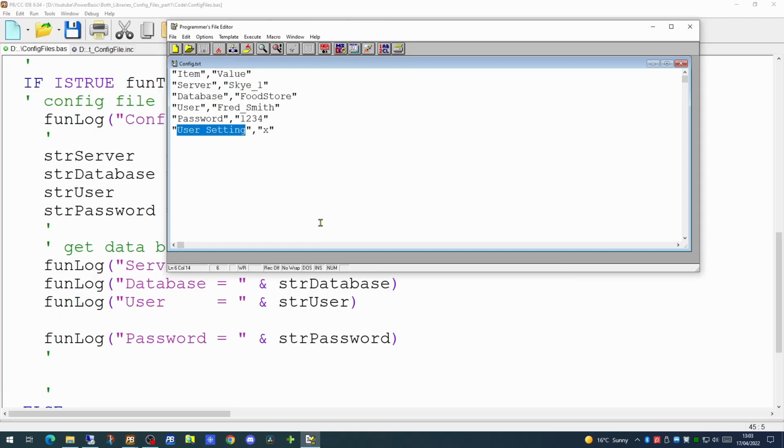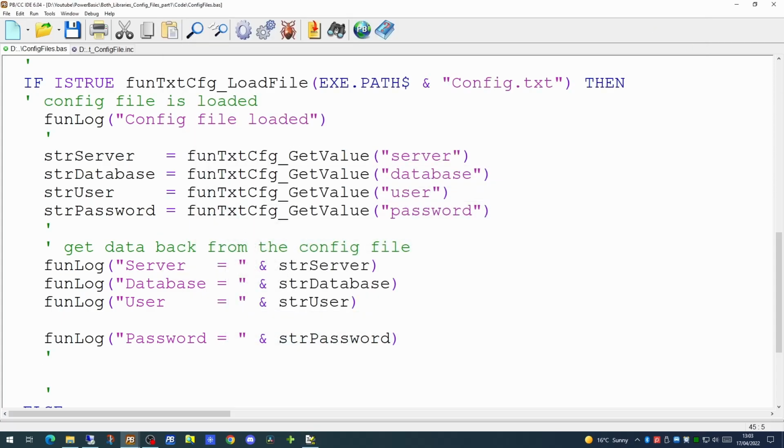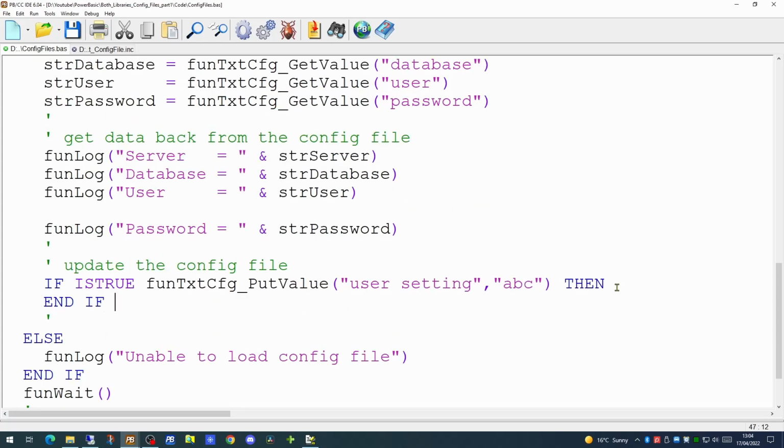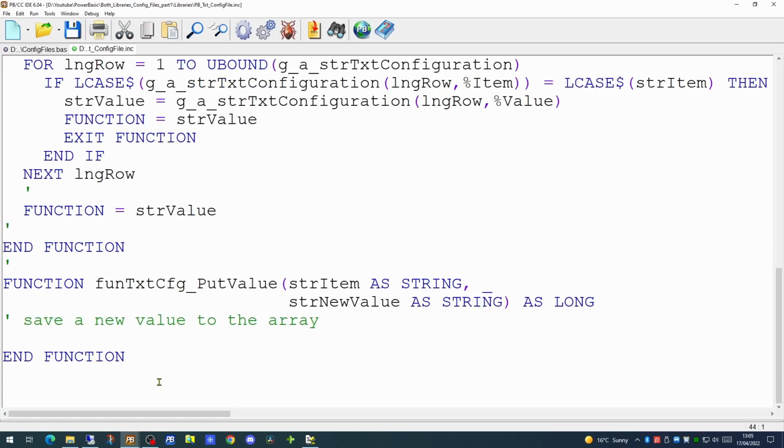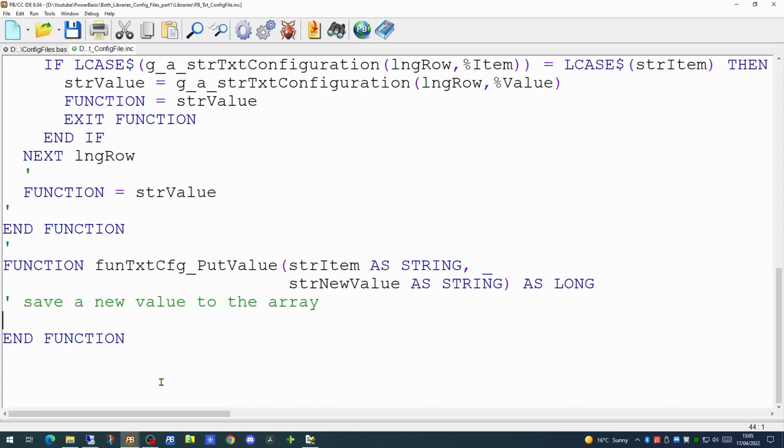So what we're going to do is we're going to update the user setting, and we're going to change the value of x to a different value. So we'll need a new function to put a value back into the array. So we're going to create a new function called textconfig putValue. It will look for the user setting and it will change it to ABC. This function will be much like the previous function, only this time we're passing it two variables, the item to look for and the new value to place into that item.